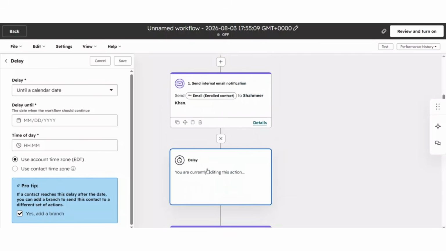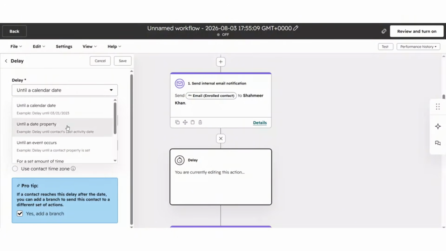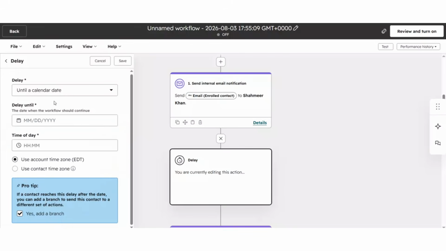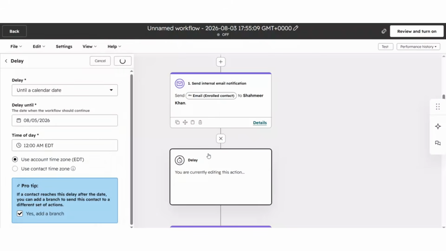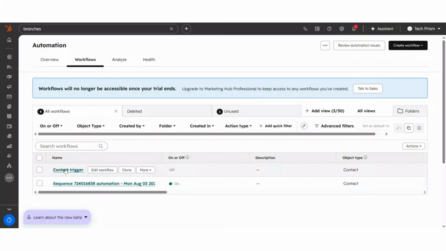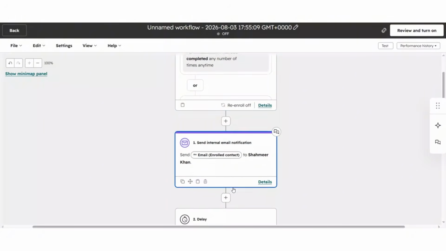Delays are worth using deliberately here. Instead of firing every action instantly, you can add a wait step, 3 days, a week, until a specific date, so your automation matches how your actual sales cycle moves, rather than overwhelming a contact with everything at once. Keep each workflow focused on one outcome rather than trying to handle everything in a single sequence.